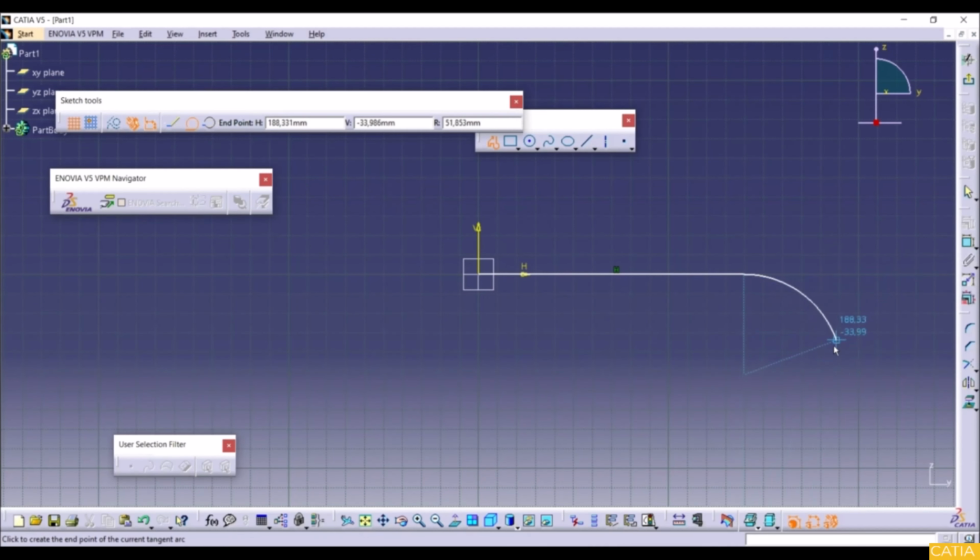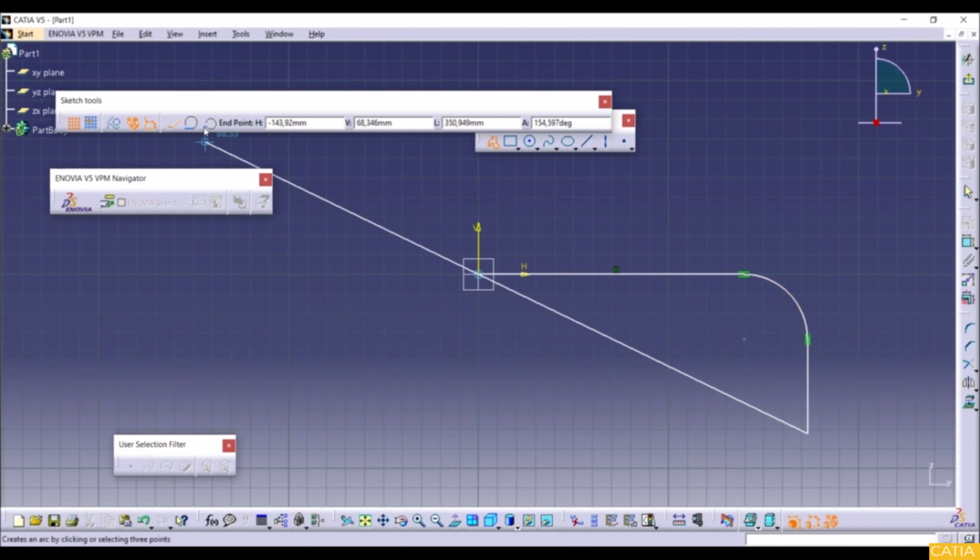Now we can create an arc here. For example, like this. Or we can go like this. Let's go like this. And now here we have a line again. So let's go with a line now, vertical line like this. And now let's go here and let's select this 3-point arc.